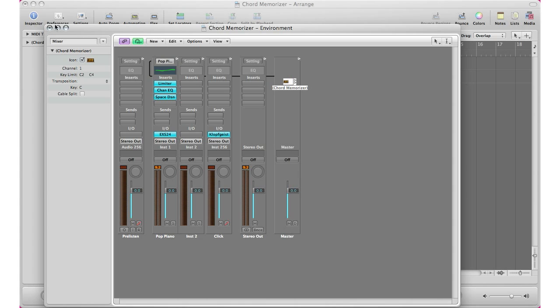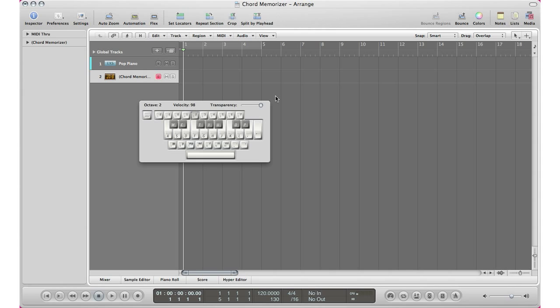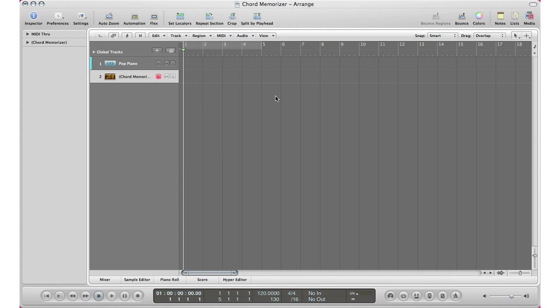You can go ahead and close this environment window as we are done, and we can go ahead and play out our chord progression. So C minor, A flat major, E flat major, B flat major. As you can see, that's how easy it is to play chords now in Logic Pro using the Chord Memorizer. So let's go ahead and record ourselves and play out some of those chords.